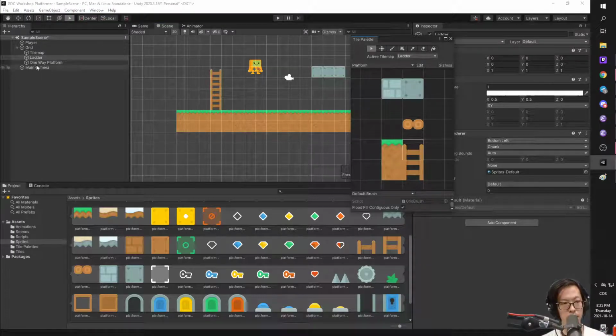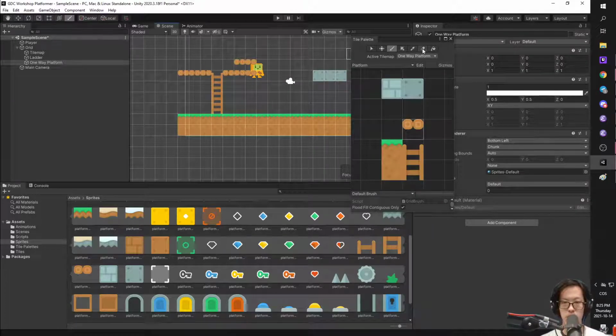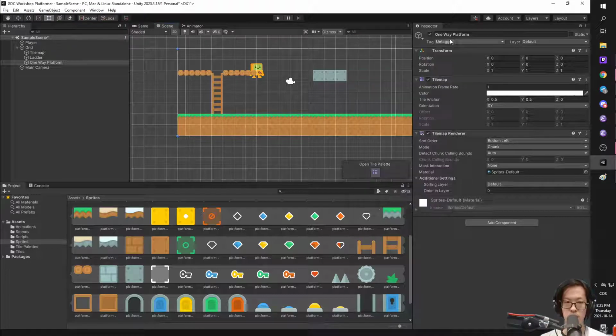Right, and we can go to one-way platform and we can repeat the same. So select the platform and then we can just draw around here. And then we can erase some of it because I didn't mean to do that. Okay. So we now have tile maps for the ladder and our one-way platform.